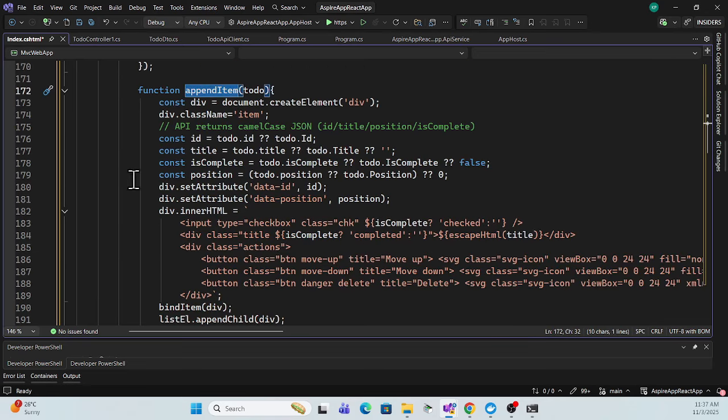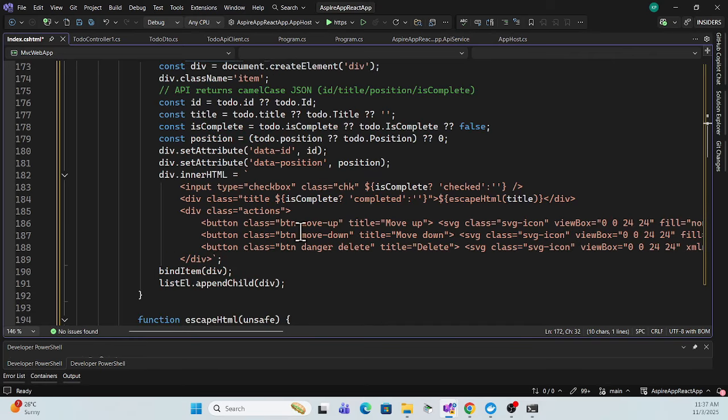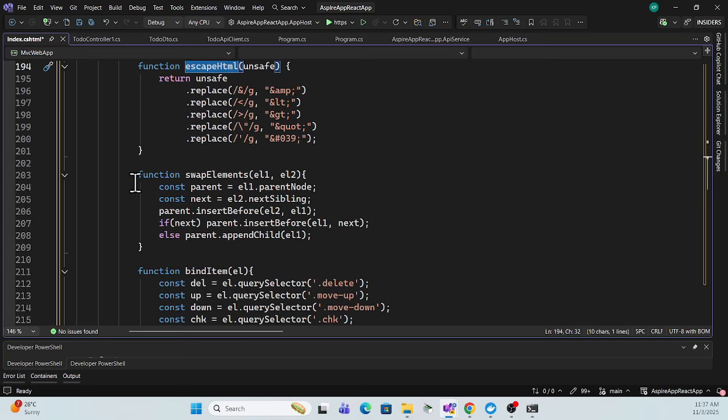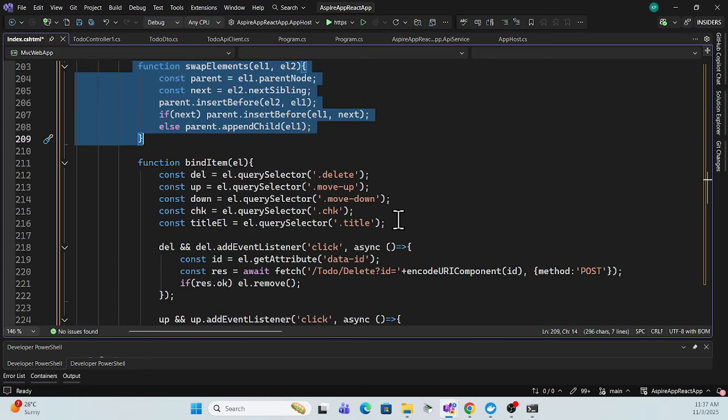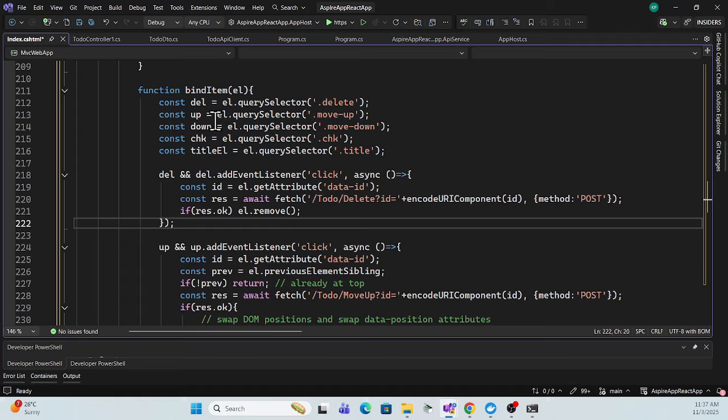And this appends the data. See, this is append item. This just appends whatever data we want to show in our HTML. So we are binding and appending here, right? There is also swiping functionality. This is the swiping script, and this is the bind button function over here.